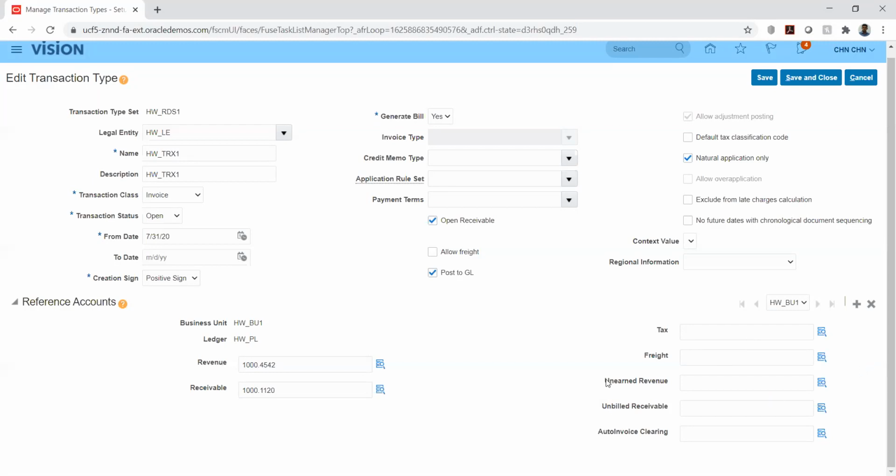And then here you can see there are two other accounts. One is unearned revenue and the other is unbilled receivables. So what is unearned revenue and what is unbilled receivable? Unearned revenue is something where we have delivered our goods to the customer, but we are yet to receive it. This kind of transaction you can call unearned revenue.